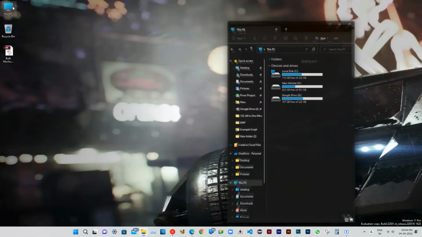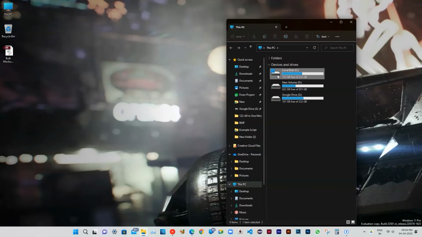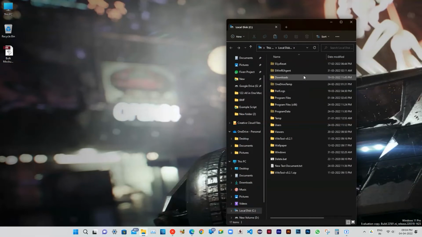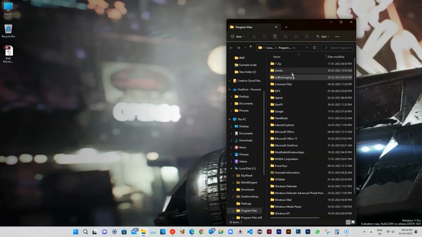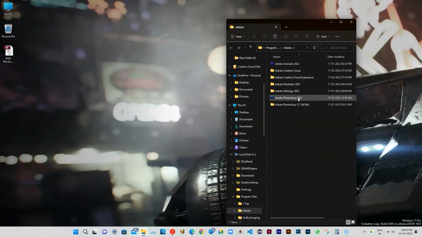Then open Windows Explorer, go to C Drive or System Drive. Open the Program Files folder. Then the Adobe folder, and select your Photoshop version. In my case, it's Photoshop 2022.